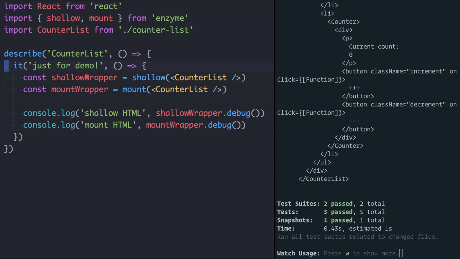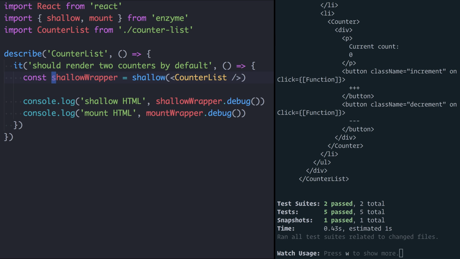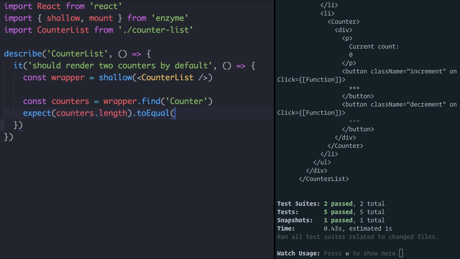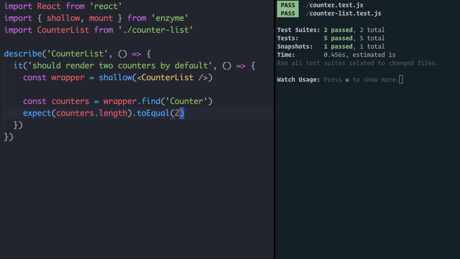So let's actually write our first test. What I want to say is that the counter list should render two counters by default. So I'm going to keep my shallow wrapper around, but I'm going to rename it to just wrapper. And what I'm going to say here is we'll say the counters should be wrapper.find Counter. So we've used wrapper.find before and given it an HTML selector like a paragraph or a button. You can also give it the names of React components such as Counter. And we can now say that we expect counters.length to equal 2. And you can see that that test is passing.